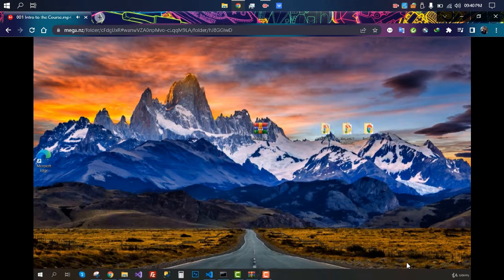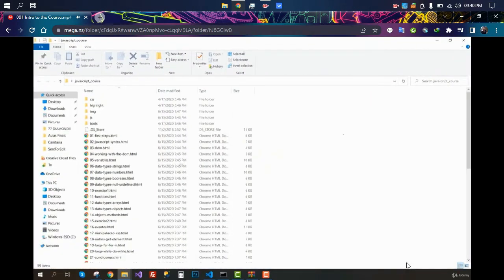Here it is. Now if you want, you can delete the zip file. So just open the folder. And as you can see, we have many HTML files. Just click on any of them.